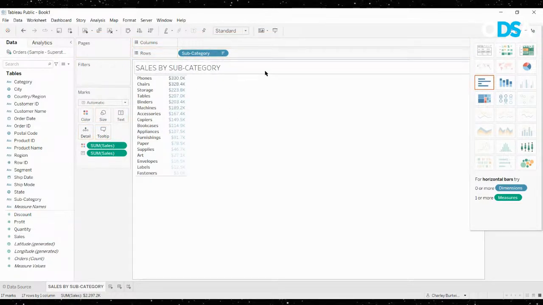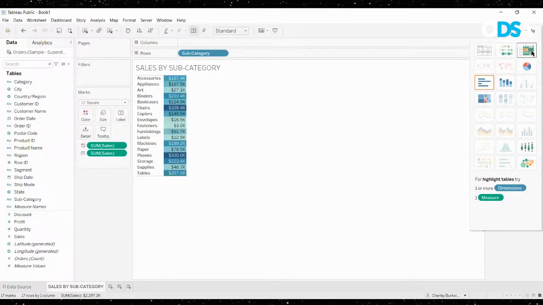And then, as always, I go up to here, and we can see now we can do highlight tables. So go ahead and click that, and it automatically populates. So we have the sum of sales as our label, sum of sales as a color.